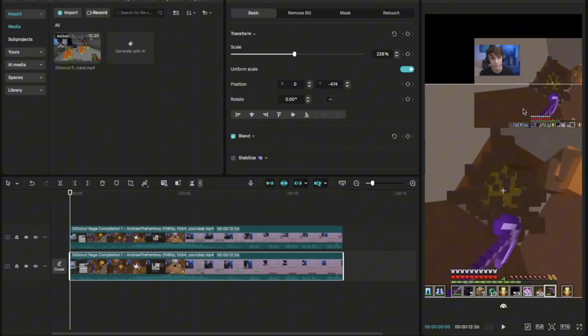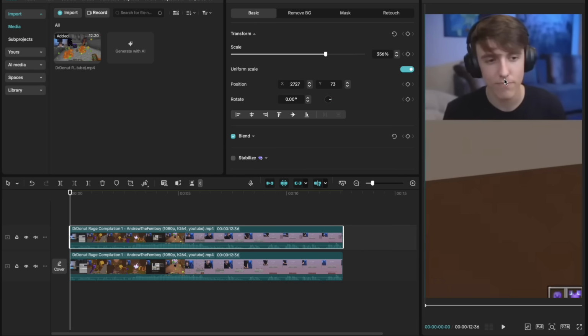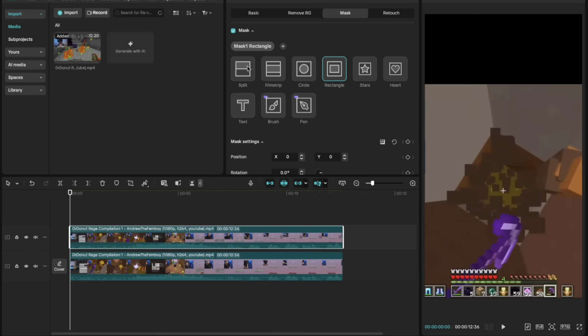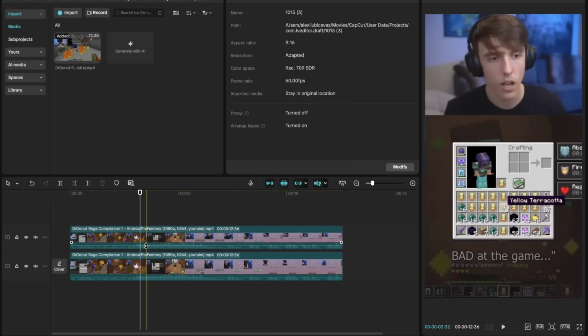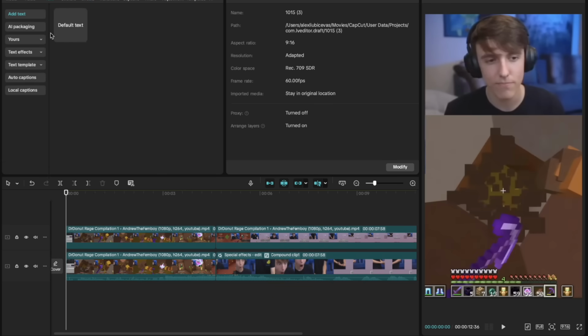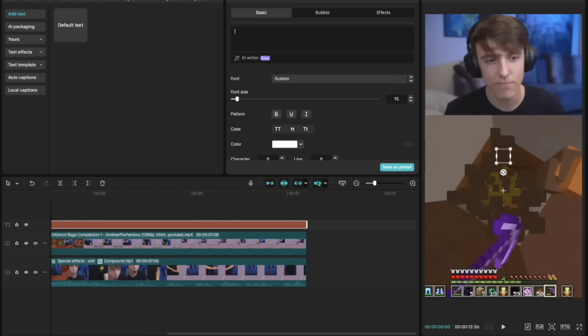Then I drag it down. Then I go to the face cam and then I make it so it covers both sides of the screen. Then I go to mask, click split, and then I just do that. So then it should look something like this. Now all I'm gonna do is click on text and then add some random text. I'm gonna be like, Dr.